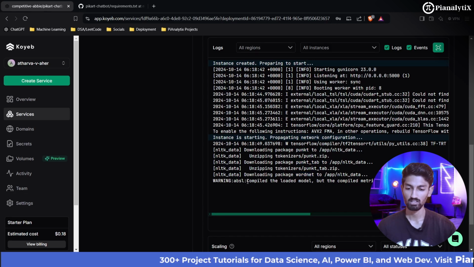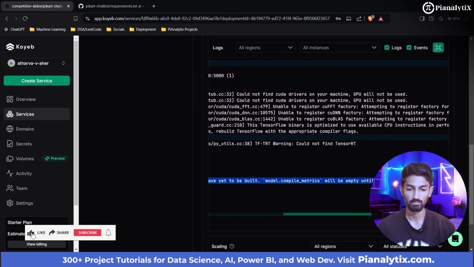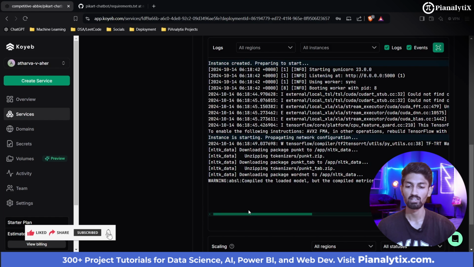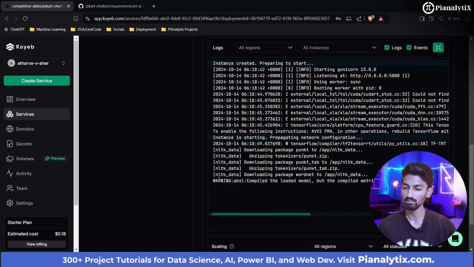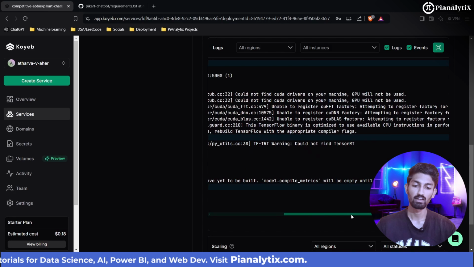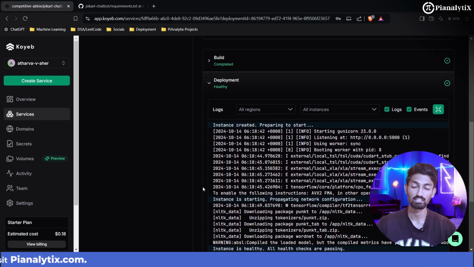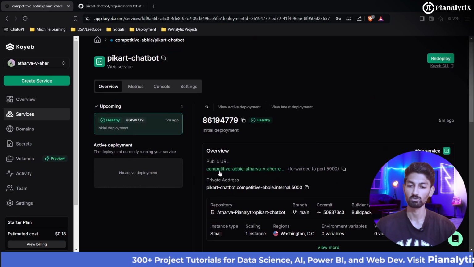Now you will see a warning: compiled the loaded model, but the compiled metrics have yet to be built. model.compile_metrics will be empty until you train. That means the model will not be having any training on the data you will be providing after the deployment. Currently it is empty, and if you want to train your model, it will require some tweaks in our app.py, as well as we would not have to import a .h5 model. We will have to import a Keras model. So it's no big deal to worry.